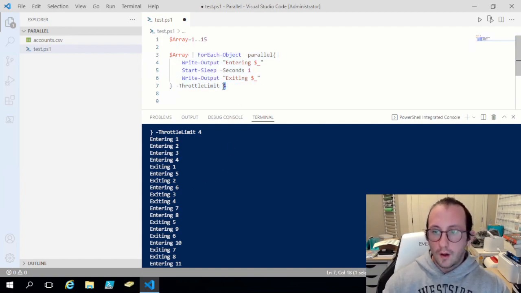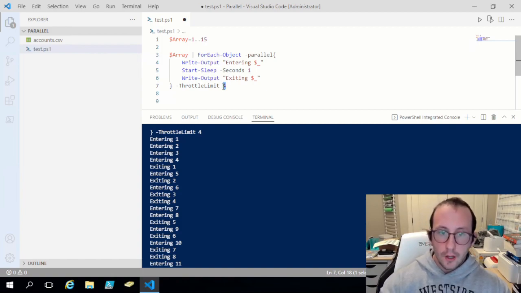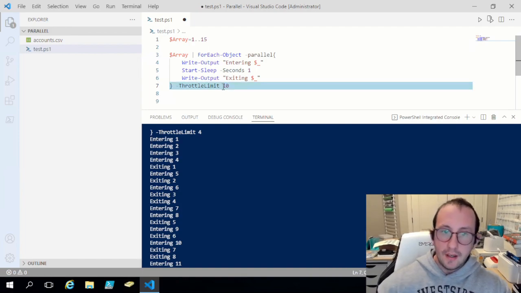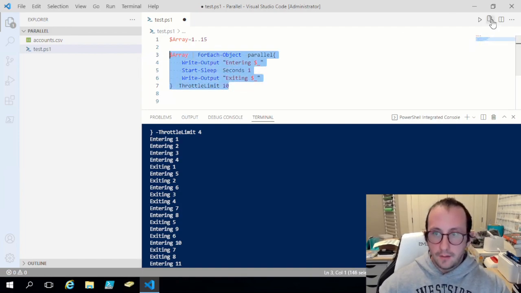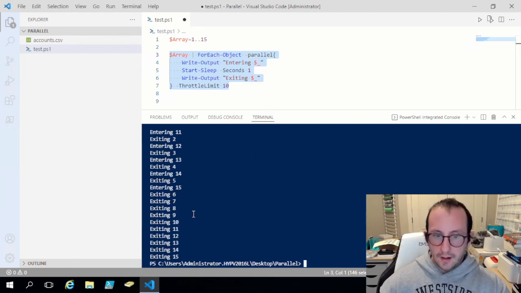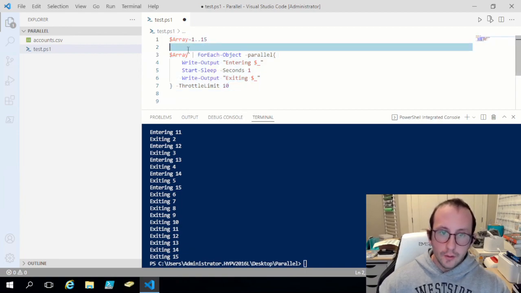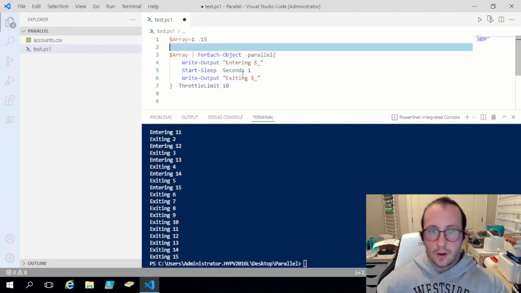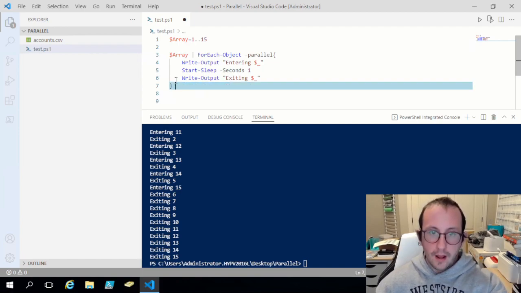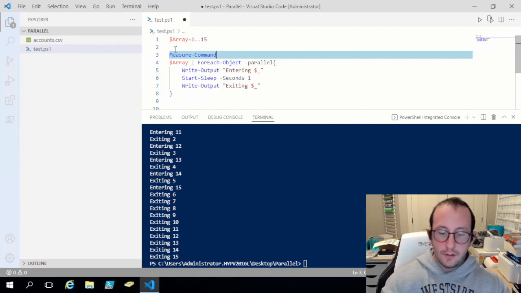If you do not want it to take so many cores and jam up your computer resources very quickly, you could do it this way. And we can even do a throttle limit of 10. There we are, it shows up through 10 and then it starts finishing and then does some more as well. Let's see how this actually turns out if I take away the throttle limit for now and do a Measure-Command.